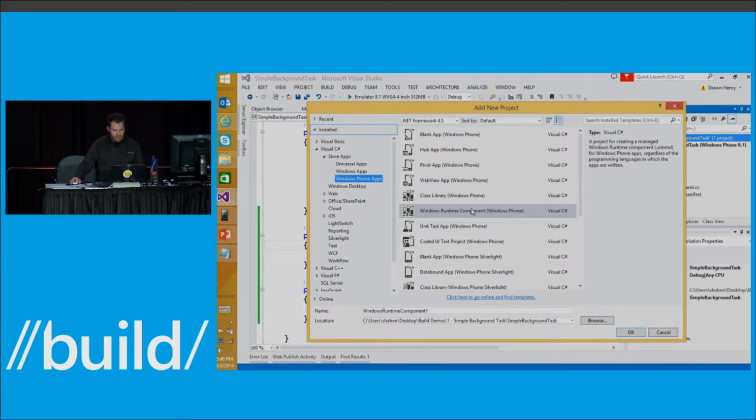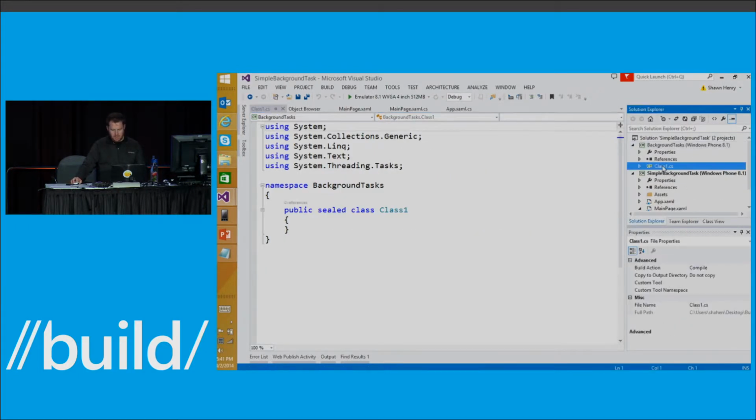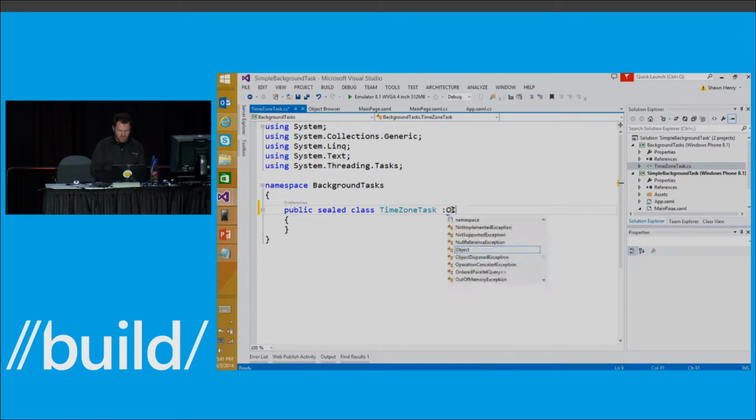So here I'm going to create a new Windows runtime component. I'm going to call it background tasks, very original name. And I'm going to rename this class here; we're going to use time zone, so we're going to call this time zone task. And then the only thing you need to do is have your class implement the IBackgroundTask interface.